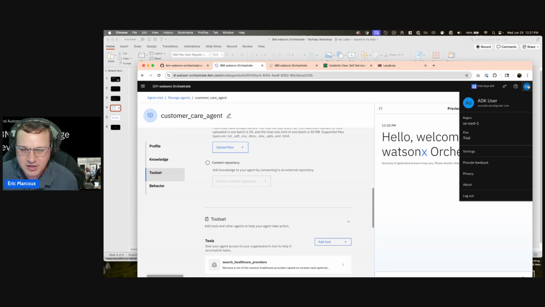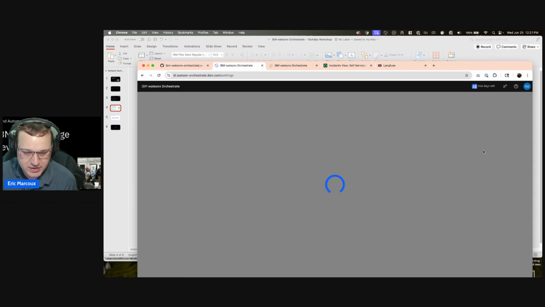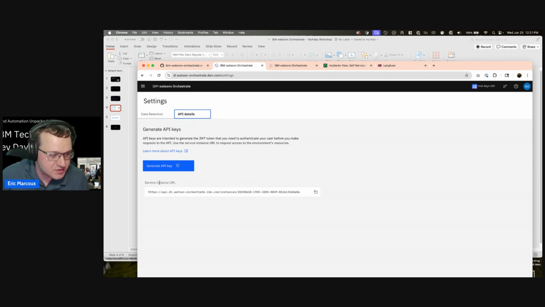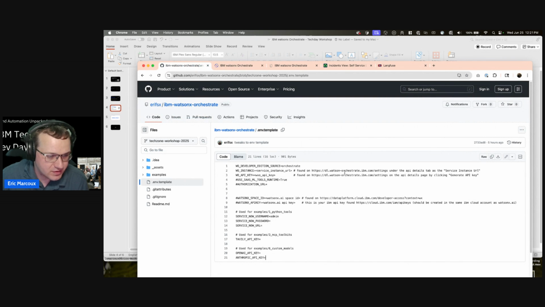If you click on your name on the top right and you find a settings page, you will find under API details a service instance URL and a generate API key link that you'll need. Those will be provided using an env file, and you will provide a developer edition source of Orchestrate. You will provide the instance service URL that you had and what your API key was. That's all you need to get started, and the server start command will use that to hook everything else up for you.